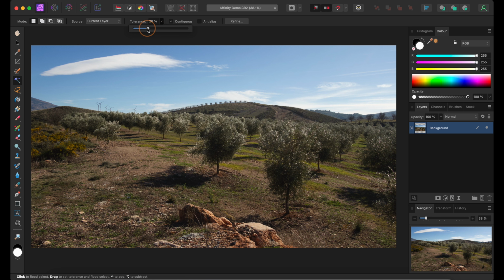Let's take the tolerance down to around about 20. Okay, so now we see an immediate change. We've sort of managed to rein this in a little bit. It's still not a very usable selection, but what you've got is effectively the blue areas, not the cloud, and then as it fades off into less blue, we're not selecting that either. But it has chosen to select one of the windmills, which is really not very useful. So deselect again.